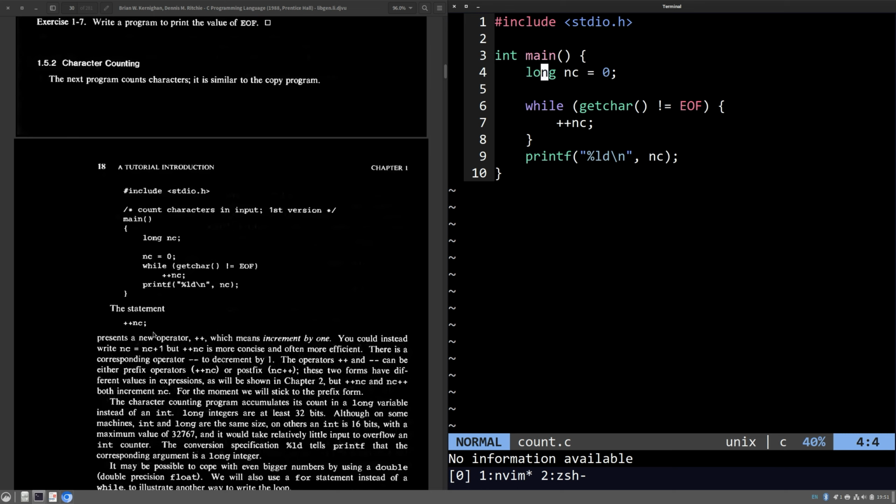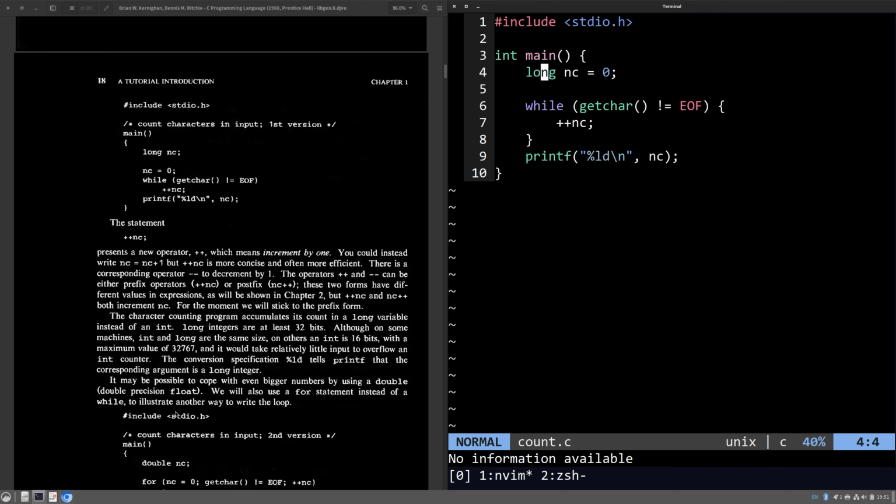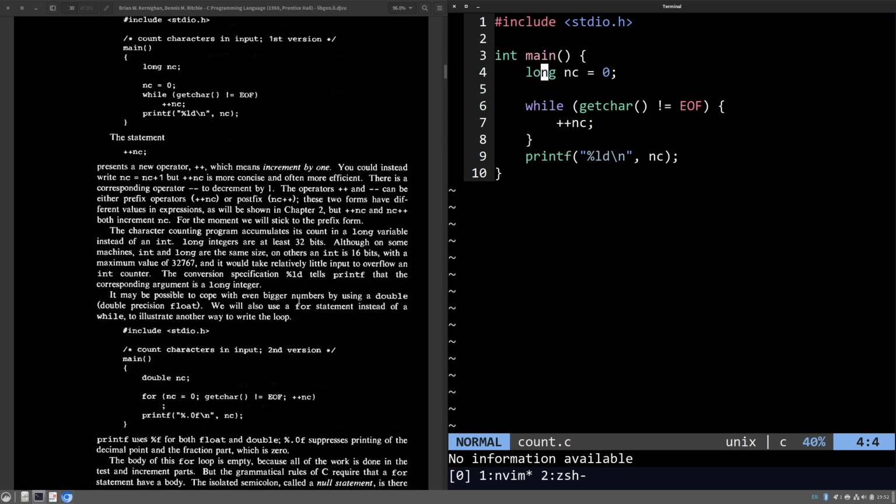Although on some machines int and long are the same size, on others an int is 16 bits with a maximum value of 32,767, and it would take relatively little input to overflow an integer counter. The conversion specification %ld tells printf that the corresponding argument is a long integer. It may be possible to cope with even bigger numbers by using a double precision float. I think we could use long, but we are not going to get to 4 billion characters.